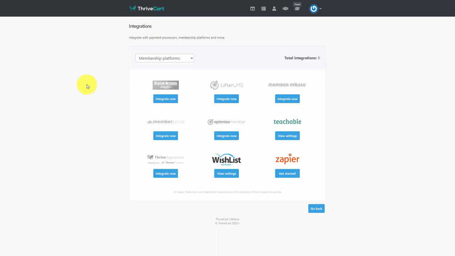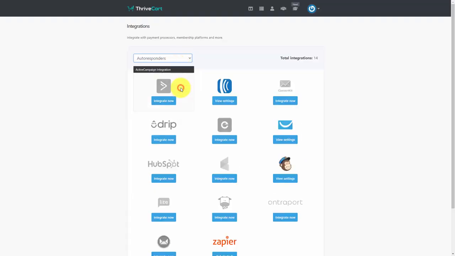But focusing specifically on the purchase email, you want to go to your sales system and make sure that you have an integration for your specific autoresponder. You're now looking again at ThriveCart, and you'll notice that there are specific autoresponders that ThriveCart connects to so that when an individual makes a purchase, you can then have that individual added to a specific autoresponder.